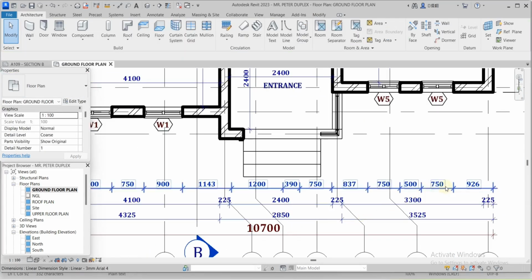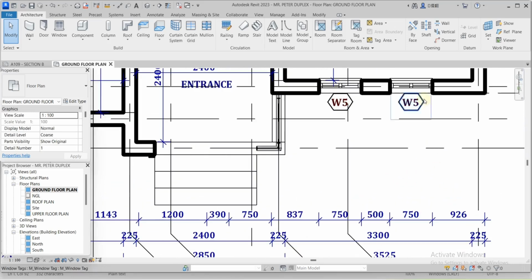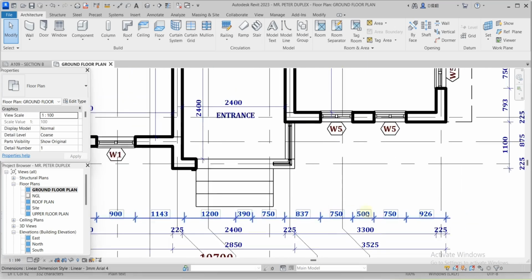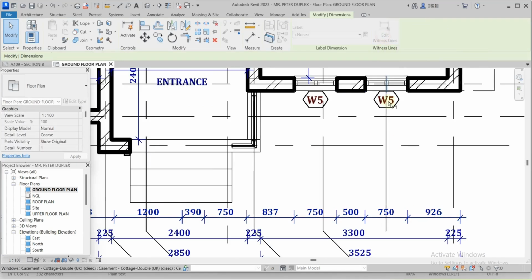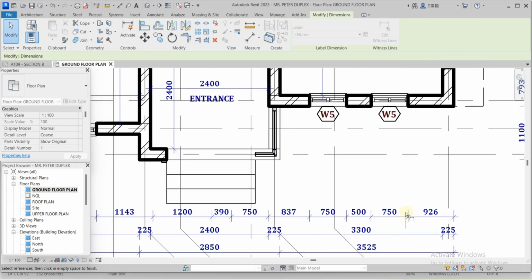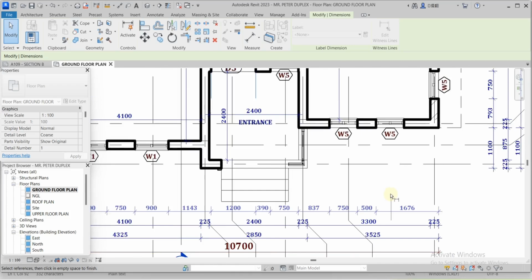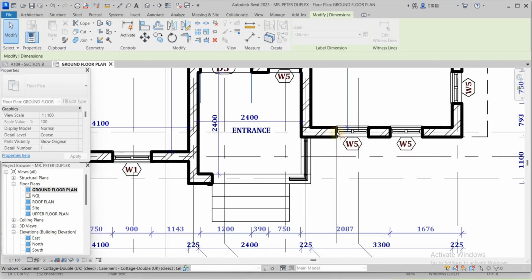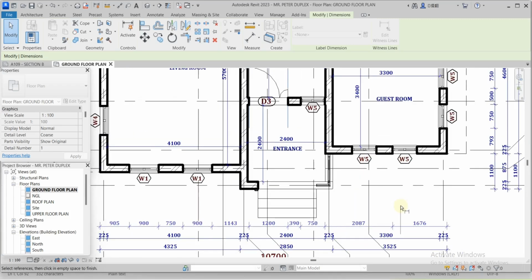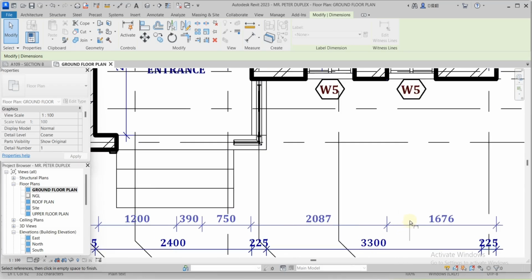Then how about if you want to deselect a particular space? For example, this window, this is the dimension. If you want to remove this dimension, what you need to do, select the dimension line, edit witness line, pick the exact point, select it. You've seen it. We've deselected the dimension line. You can do the same thing here. Do the same thing here. As simple as that. When you're done, click on an empty space.